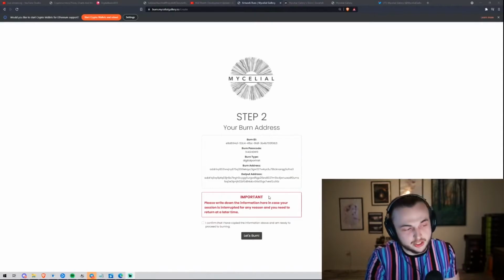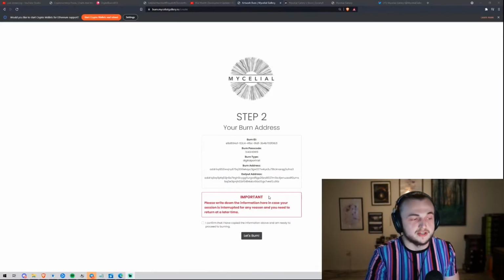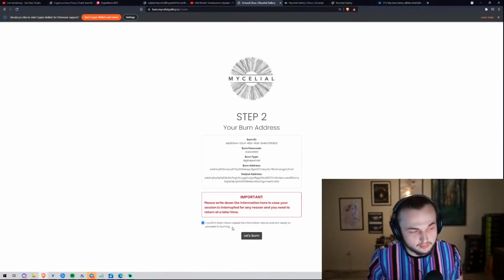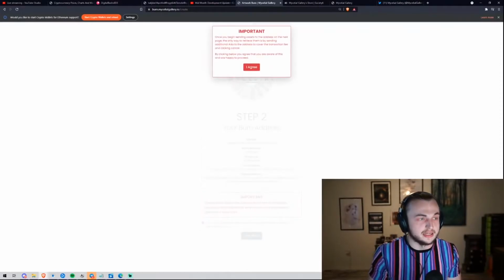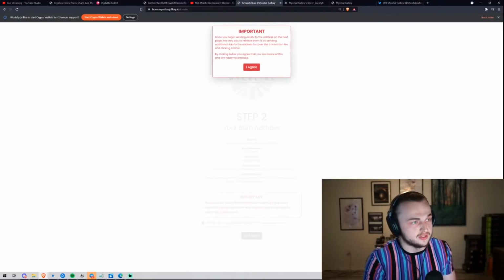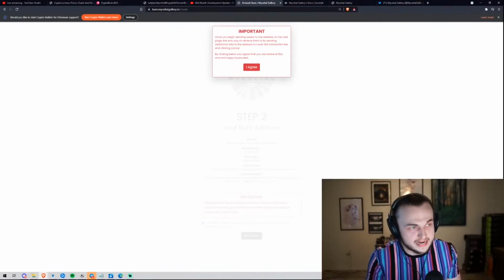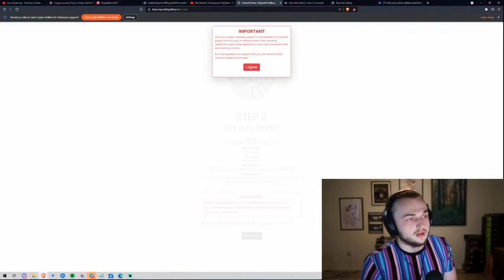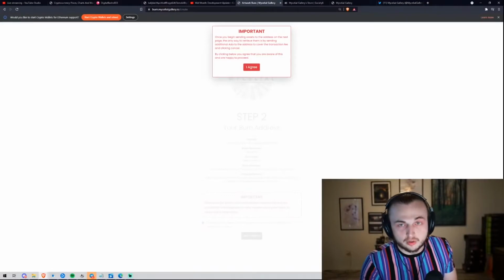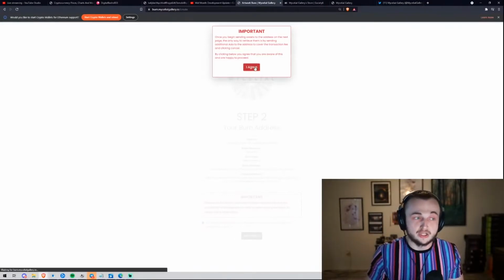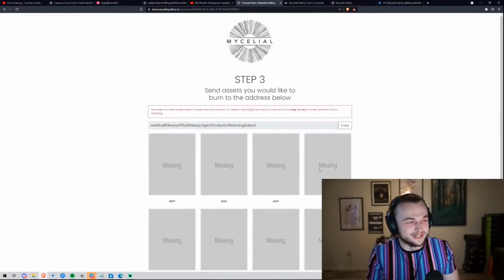Please write down this information here in case the session is interrupted for any reason. You will need this information to return back at a later time. You can click I confirm that I've copied this information, and now let's burn. Once you begin sending assets to this address on the next page, the only way to retrieve them is by sending additional ADA to cover the transaction fee by clicking cancel. By clicking that, you will agree that you are aware that you are responsible for this fee. I do agree with that, but we're not going to be taking these back out of here.